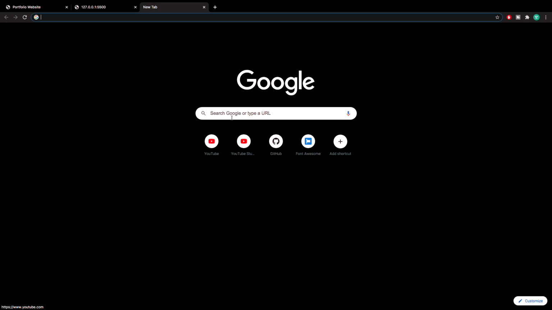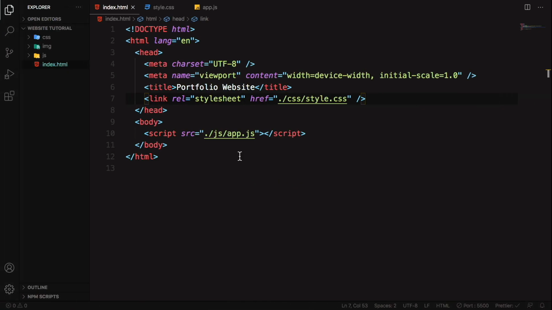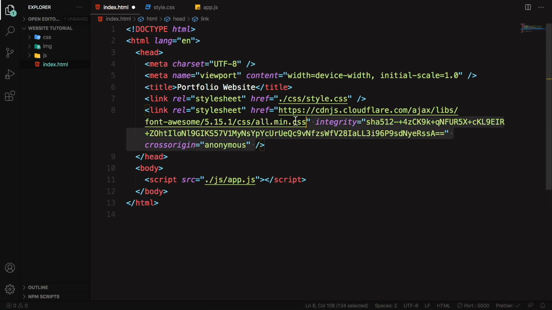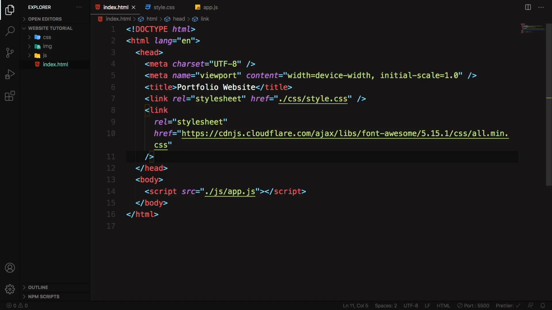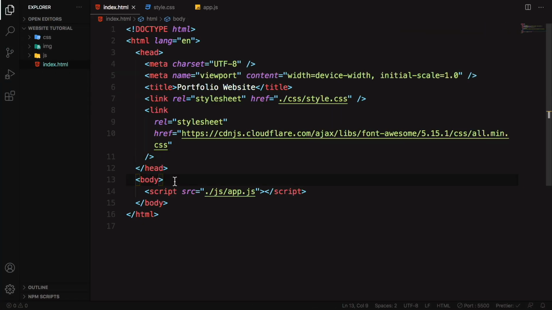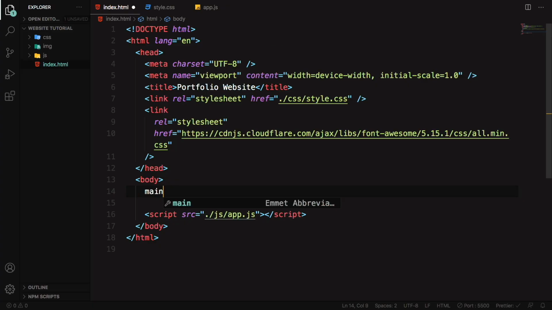After that, I'm going to search here for font awesome CDN since we want to use some icons in our website. So let's copy that and paste it here inside the head tag. And there we go. Now we can use those icons. Let me just close that and yeah. Okay, now inside the body tag, we will start by creating first a main tag. So basically this tag will contain all the main content of the website.